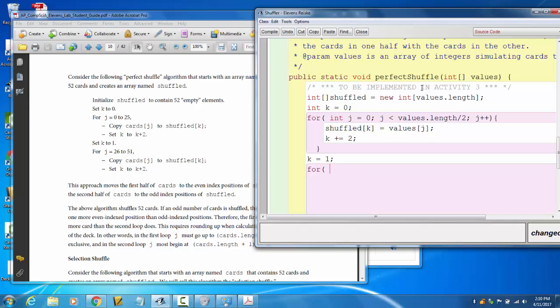And now we can't go from 26 because it might be a size 4 or 5 array. So what is 26 of 52? That's half, right? So we'll start at the halfway point with what, j? Go up to 51 would be less than length, right? The length of 52, so less than length. And j plus plus.